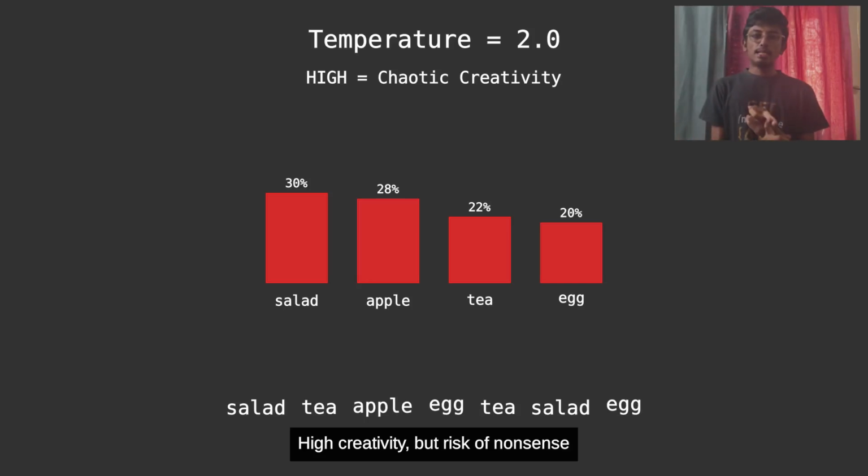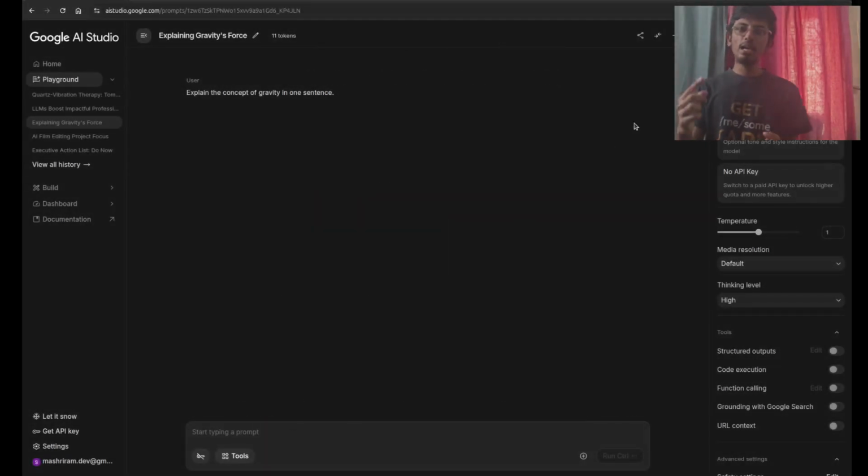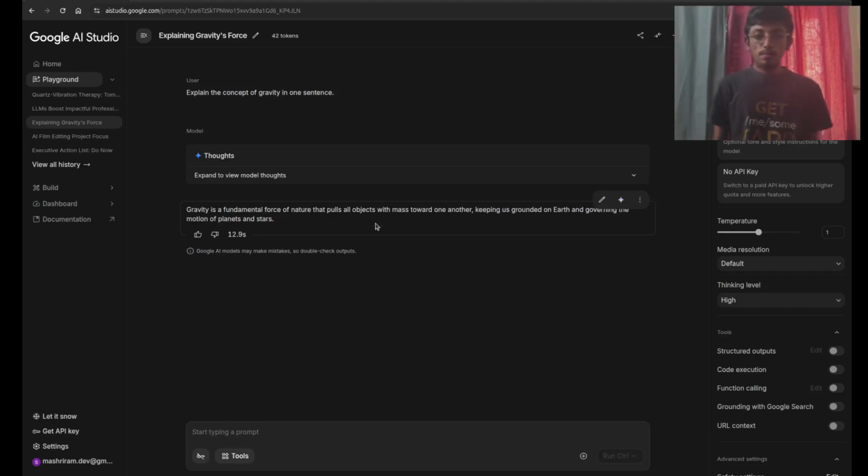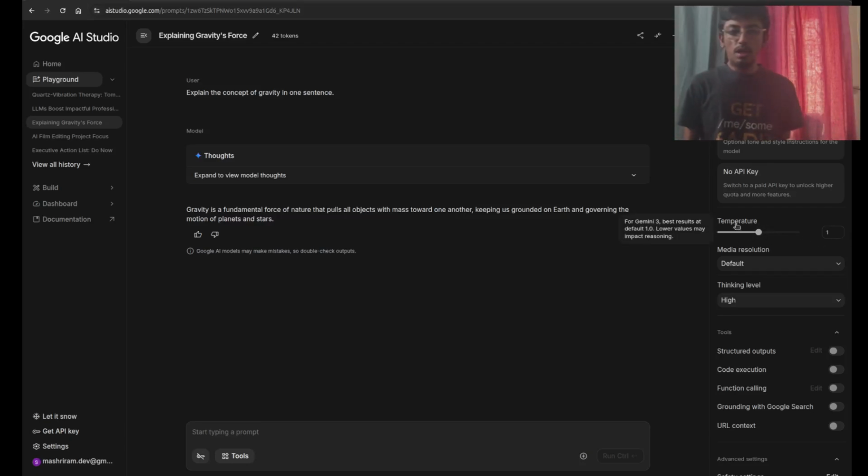Right? I'm going to ask AI Studio to explain gravity in a single sentence. When I have the temperature at 0, you can see that every time it's going to give me the same response. Gravity is the invisible force that pulls objects with mass toward one another, keeping us grounded on Earth and governing the orbits of planets and stars. The second time I run, it's the same output. Character for character it's identical, the period placement is the same, the comma is the same. The model is locked in; temperature 0 is absolutely deterministic.